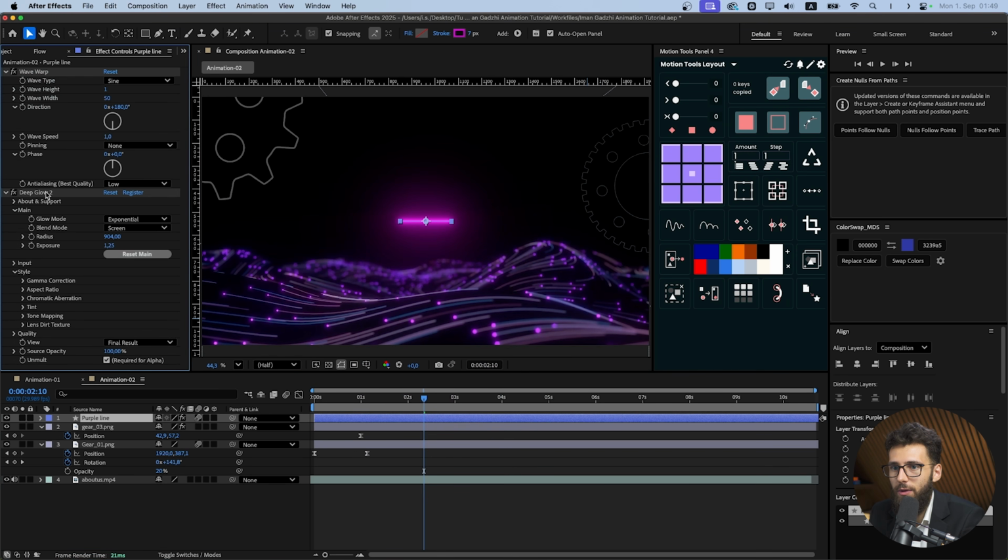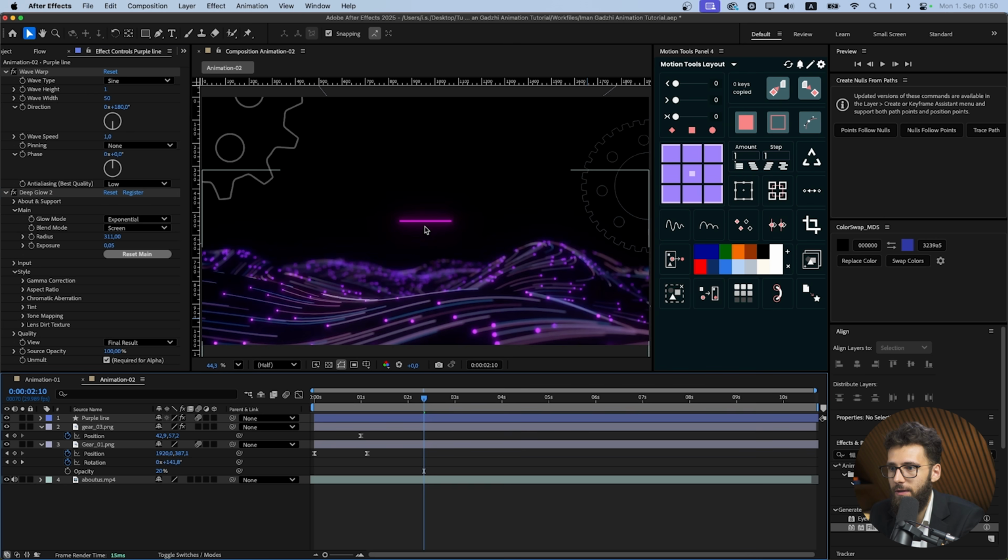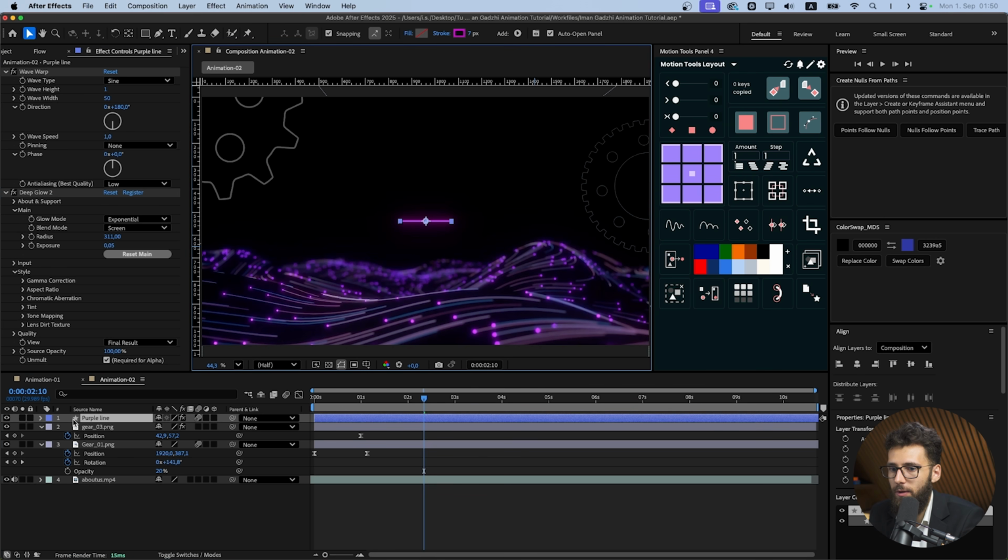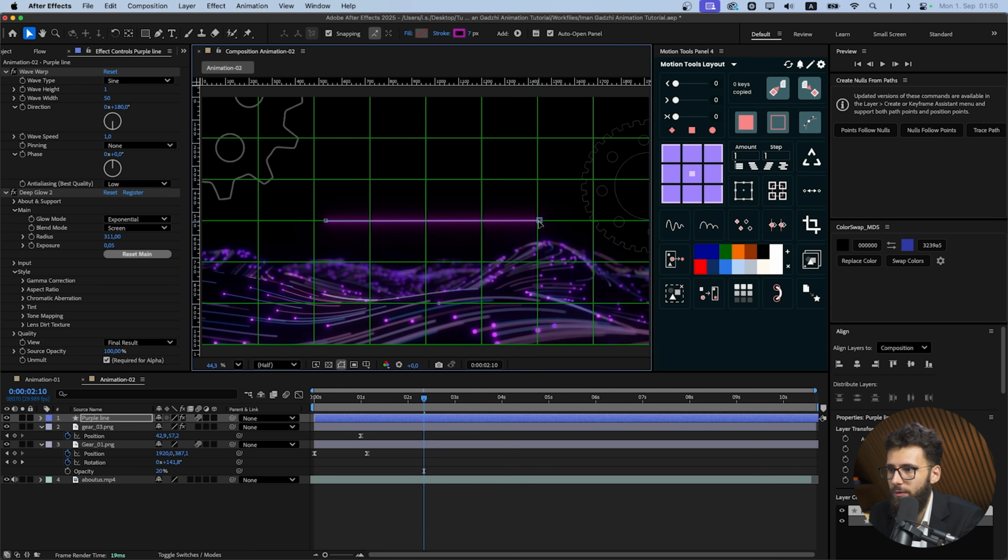And then we're gonna bring down the deep glow to like 0.5 and the radius to like 100, and the exposure way more down and the radius a bit more up, and we're gonna make it like this. Then next, we're gonna make this a bit wider, so we'll just take this and make it this big.